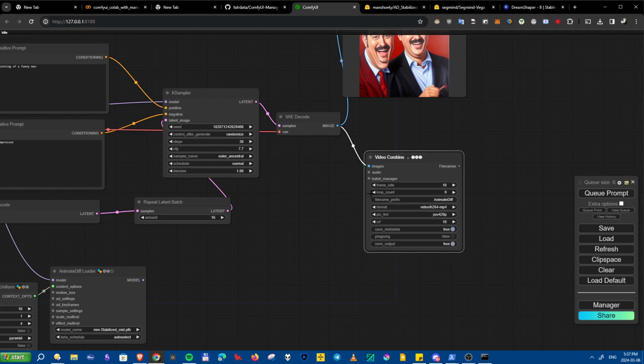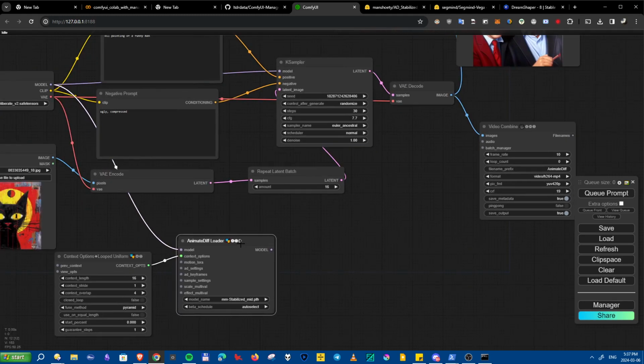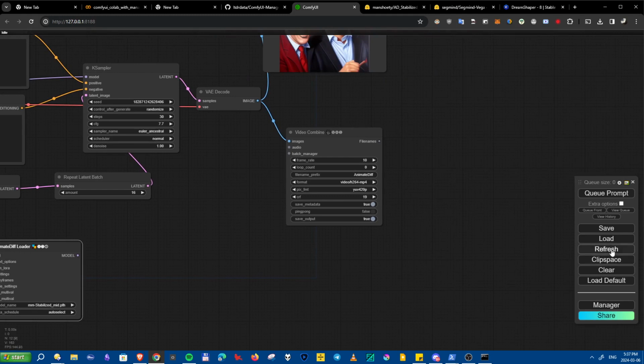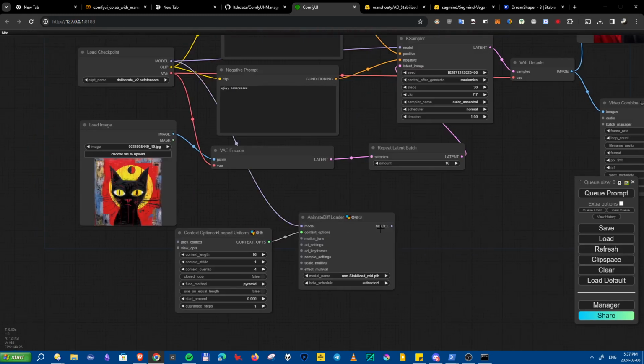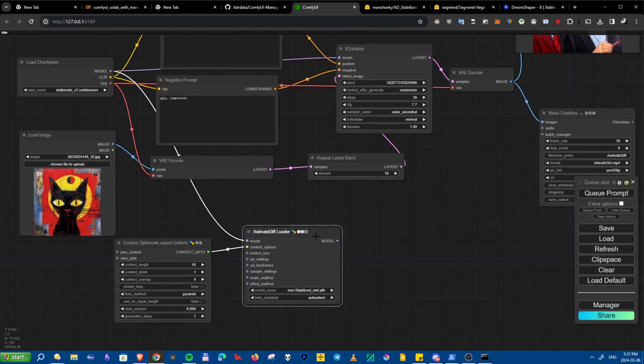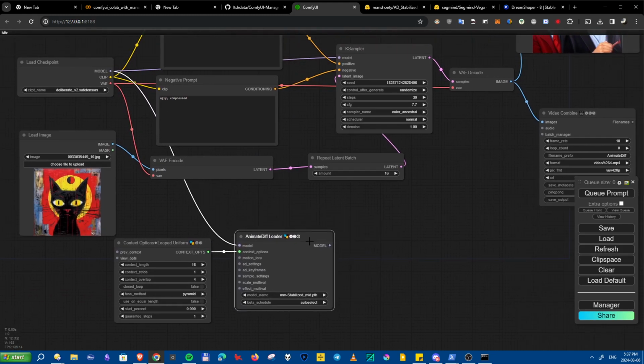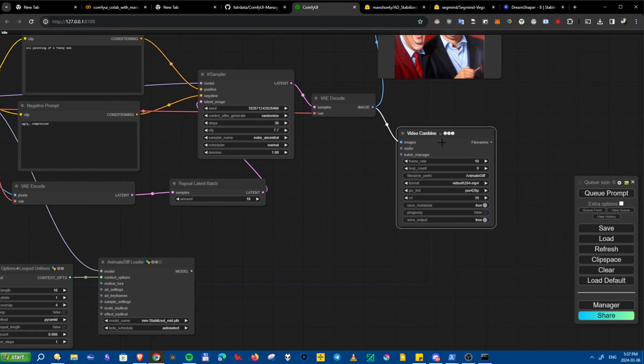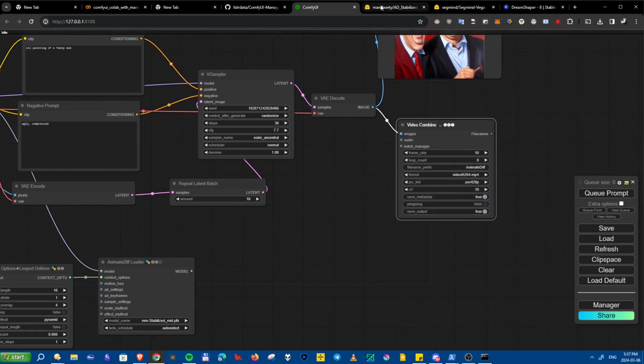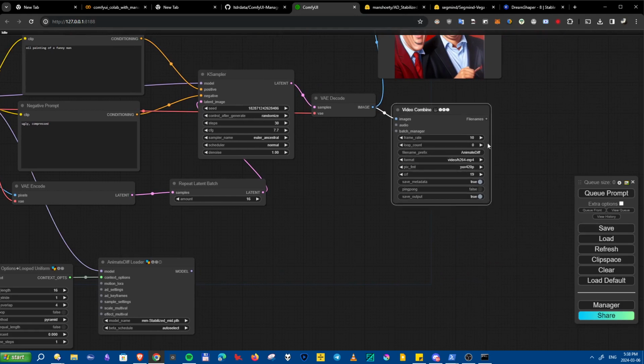For video combine, do we need another module? No, I don't think so. It should come with animate diff loader, animate diff, what you installed earlier. So try refreshing and see if anything comes up. If it doesn't, let me know. Could you get the animate diff loader? Yeah. Okay, so that node is there, but video combine you don't see it. No. Okay, let me look then.